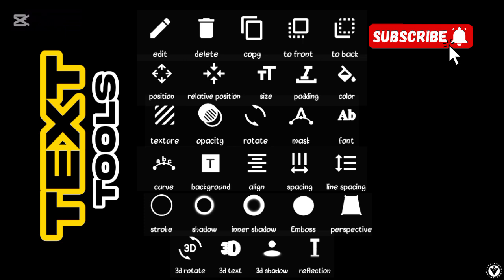Now going further, you have your to front. Let's say you have a background already, and then you have a square shape or a circle shape on the background, and there's a text behind it. What do you have to do if you want to bring that text in front of that shape? You will have to click on your to front icon. Click on it and automatically the text behind the shape will be brought to the front.